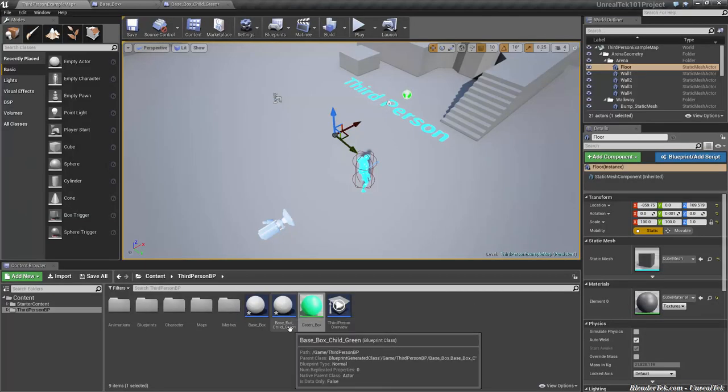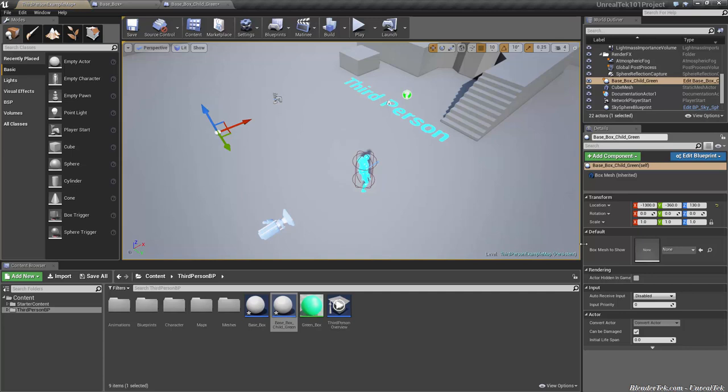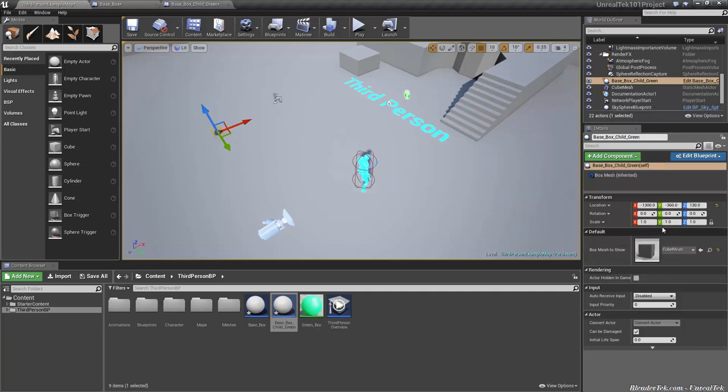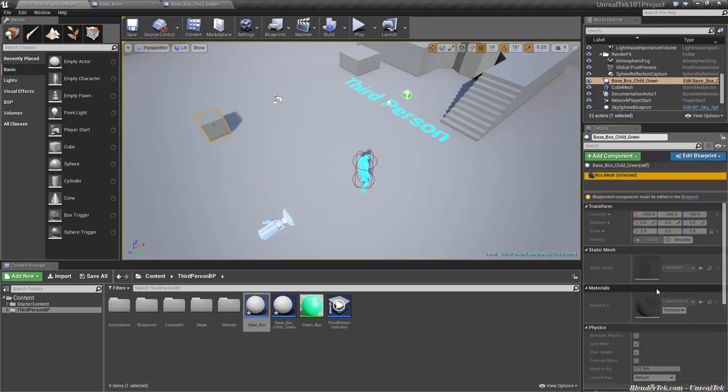We'll go back to base box child green. Let's drag base box child green back into our level. Let's set the static mesh to what we wanted it to be, the cube mesh originally. So now we have our box child mesh, and our base box is still just its own holding data for us. You'll notice, however, we can't edit the material to add our green material directly in here. It says it must be edited in a blueprint.